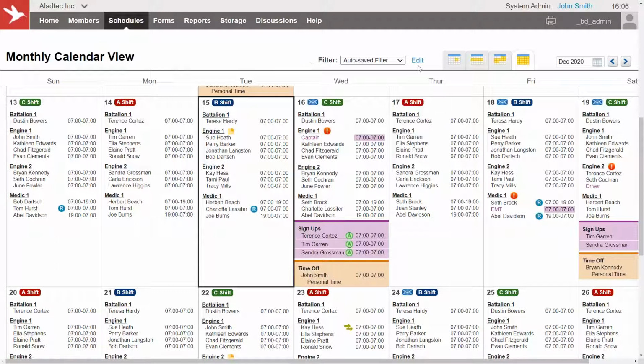So the primary view that we have is our monthly calendar. This is really our most popular view, and it's going to give you really all the information that you're looking for on one screen.